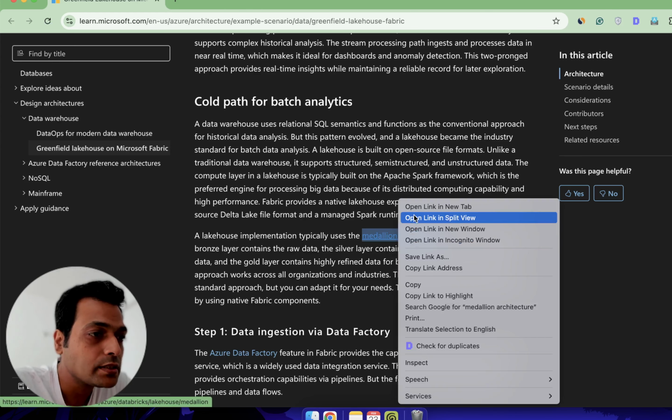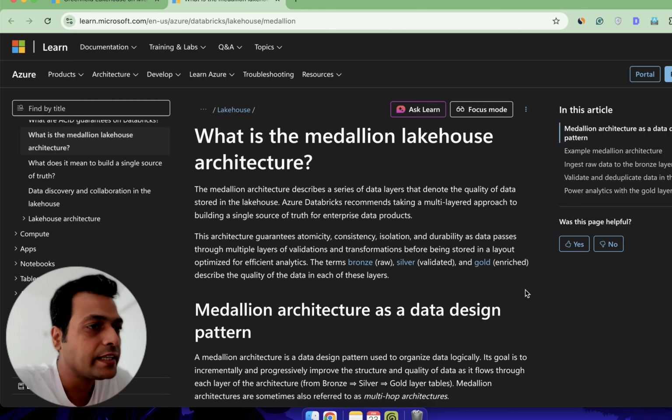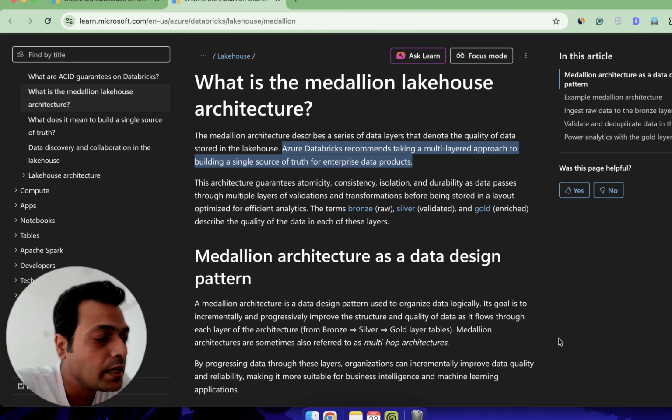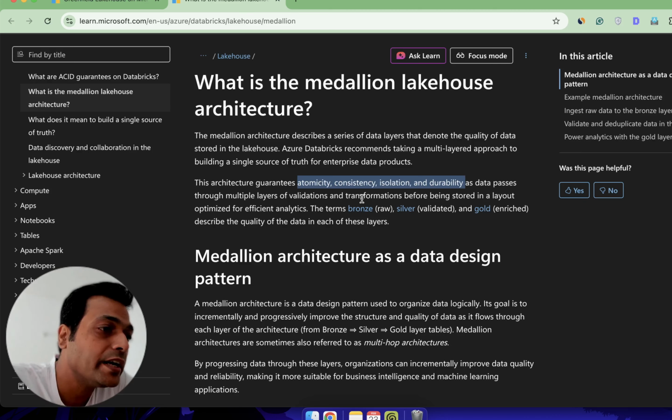Let us understand what the medallion architecture is. Medallion lakehouse architecture describes a series of data layers that denote the quality of data stored in the lakehouse. Azure Databricks recommends taking a multi-layer approach to building a single source of truth for enterprise data products. This architecture guarantees the ACID properties of a database, atomicity, consistency, isolation and durability, as data passes through multiple layers of validation and transformations before being stored in a layout optimized for efficient analytics.